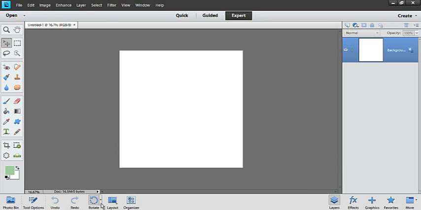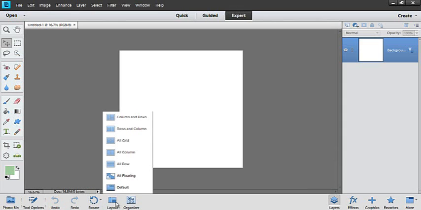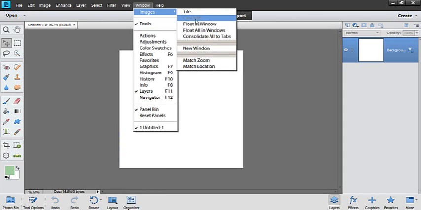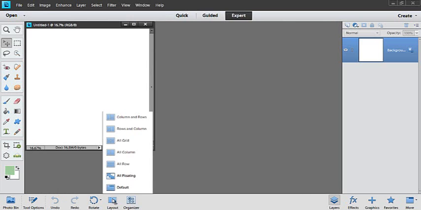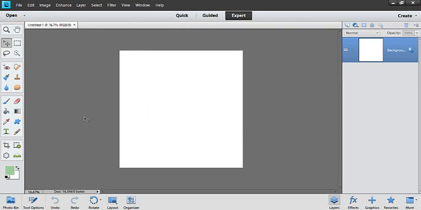You have a new rotate and a new layout, which is what used to be up here in the window images. Let's see, float in window. Those are still up there. See, I haven't played with this but for a few minutes. Rows and columns, default, all floating. I guess because I only have one image. And then you can go to the organizer from here.